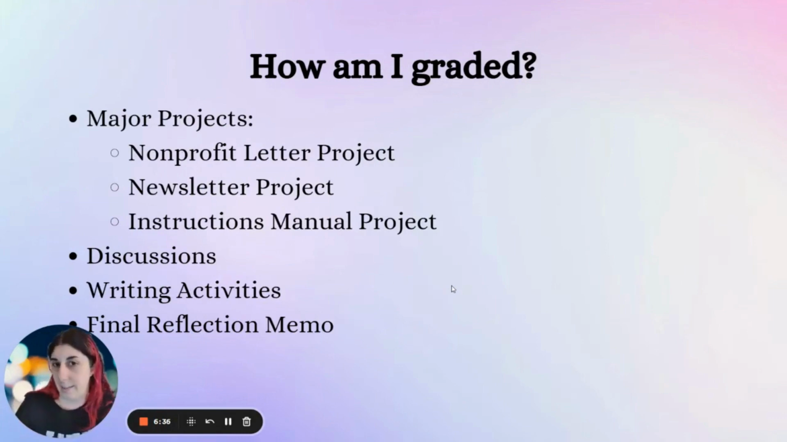So how am I graded in this class? The syllabus had a breakdown of that. Basically, there are 3 major projects. The first project is a nonprofit letter. The second one is a newsletter. And the third one is an instructions manual project. Those are all designed entirely different. They look entirely different. They're written entirely different. So it's already taken on the theme of the course where you're learning different workplace documents.